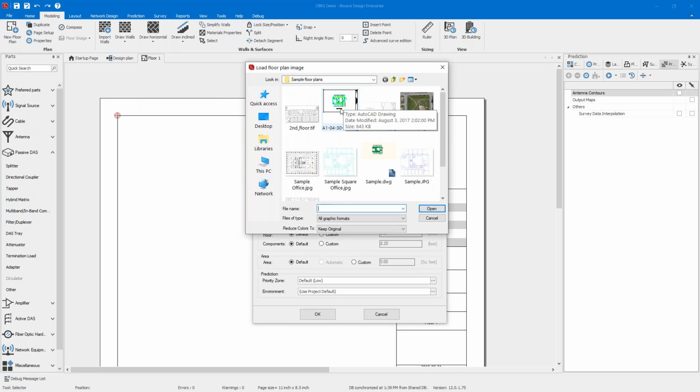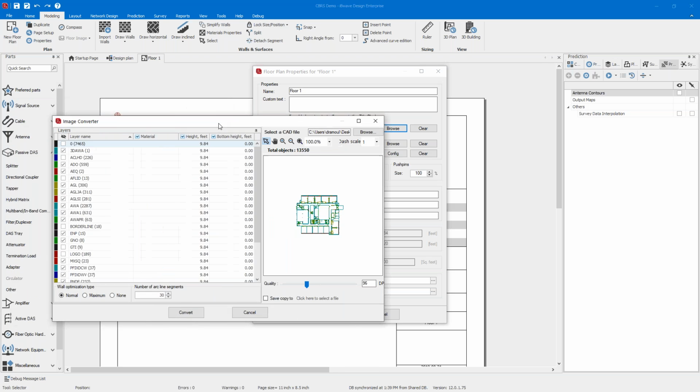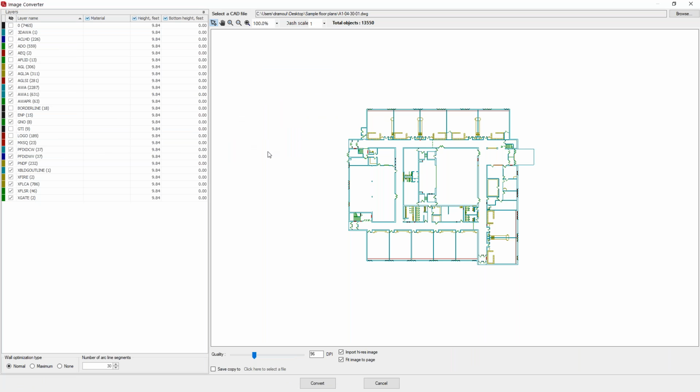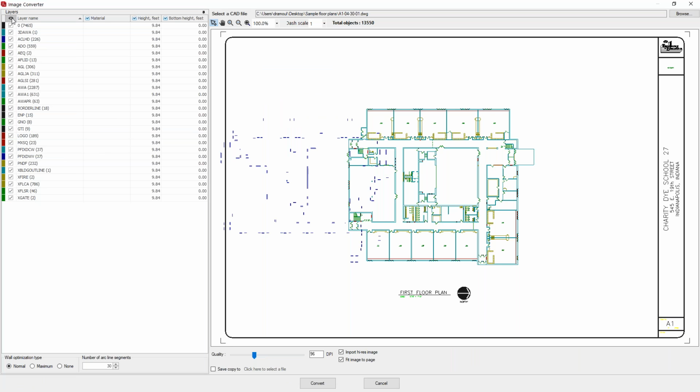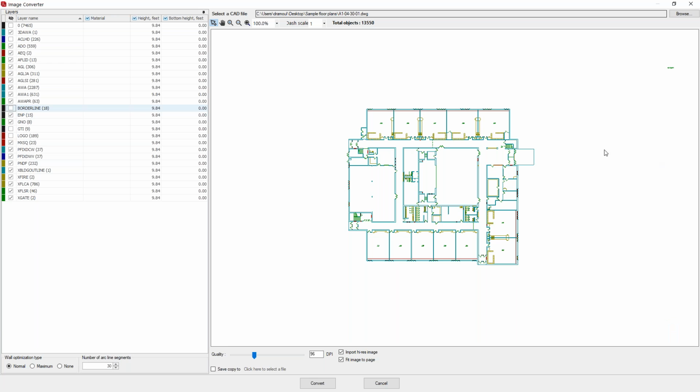So here I have a sample DWG file or AutoCAD file. When I load it, the tool will help me clean it. Usually a CAD drawing, when you load it, will come with a lot of extra stuff. You don't need them, so the tool will help you clean them. You just need to click on any layer. It will highlight the layer and you just need to uncheck it. So any text or any logo, any lines that are not needed, you could uncheck.